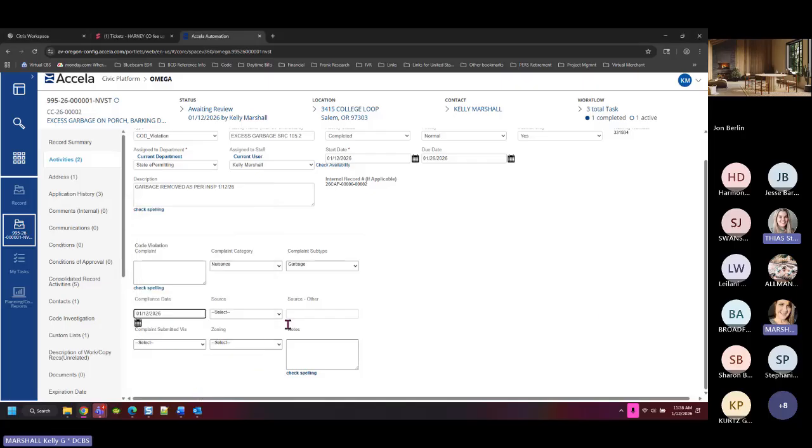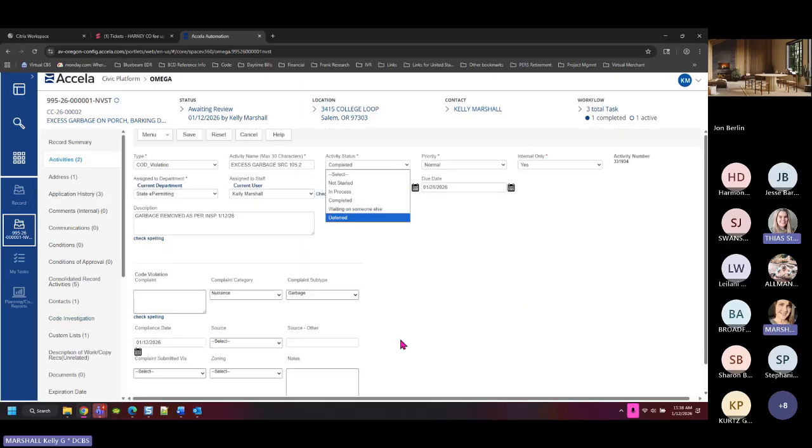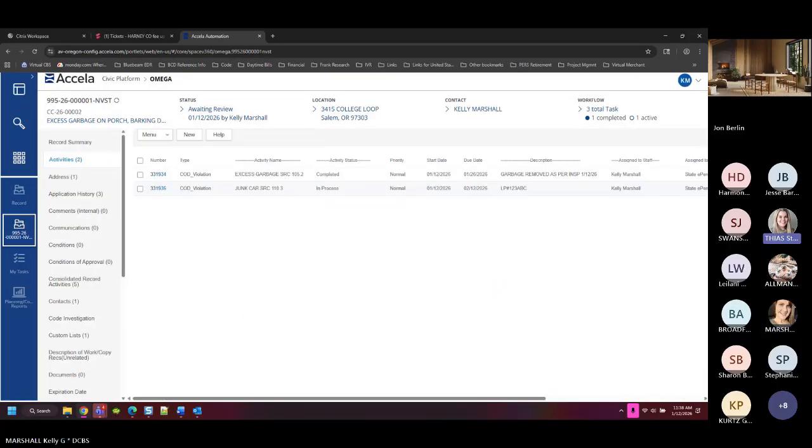And none of this other stuff needs filled in. I'm just saying that this violation is now off the list. Noting it is now compliant, noting it as completed, and saving that. This one is done. Now when I'm going out for inspection, I'm only checking for the junk car and so on. And so it goes.